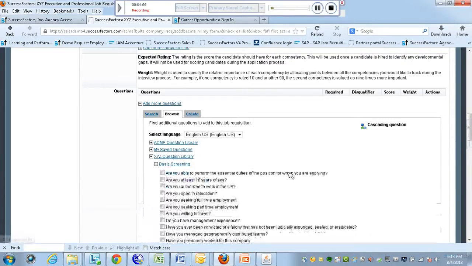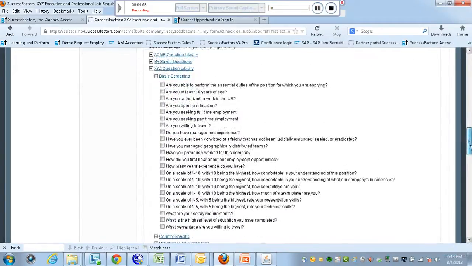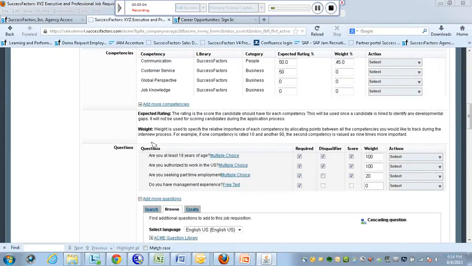We have predefined questions in this, and I just need to pick the right one. So here I have added questions. Along with it, I have pre-filled some information as well. All these questions have been made required to be answered by the candidate.